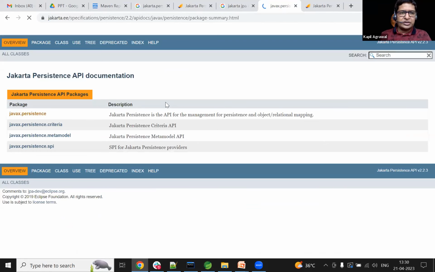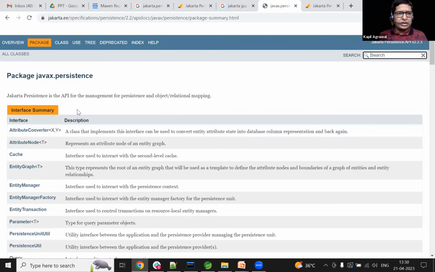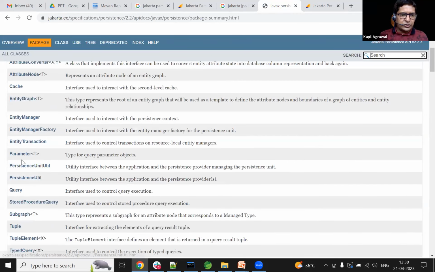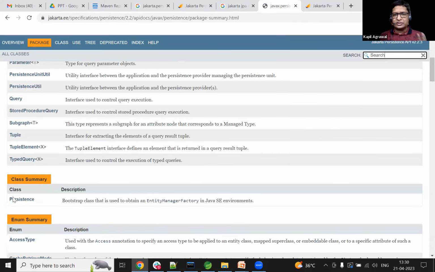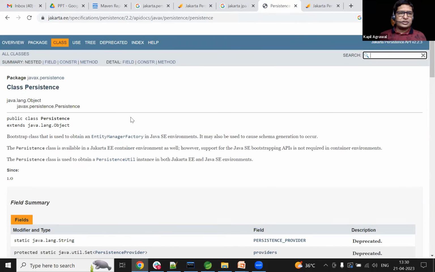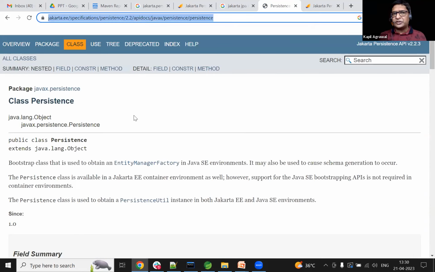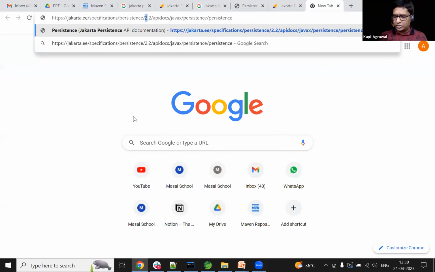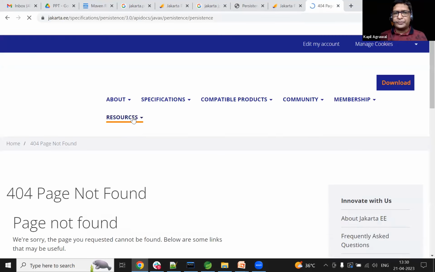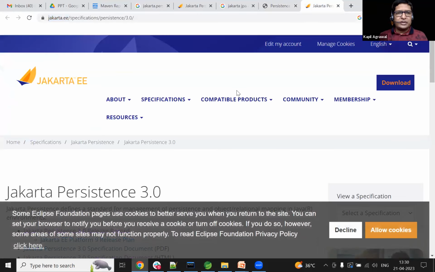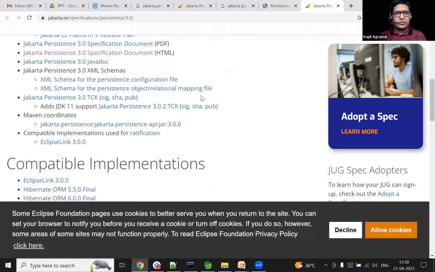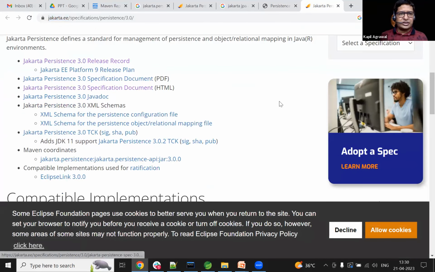javax.persistence, and then I have to go directly to Persistence only. Since Persistence is a class, sorry. Persistence is a class, and this is according to specification 2.2. If I open the same document for specification 3.0, it is not supporting this page. I will share the URL with you because I have it on my other laptop. All these URLs are already saved.